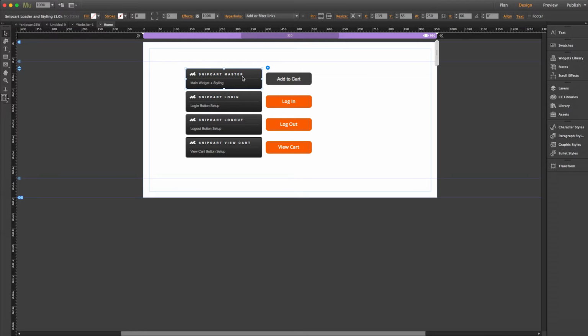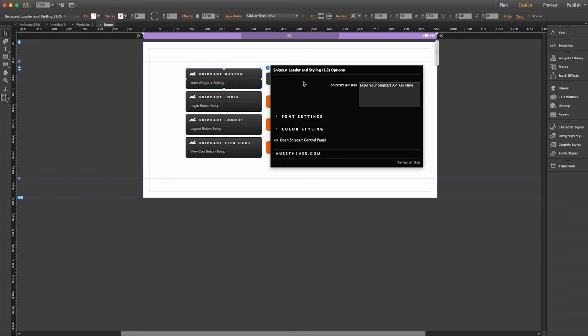This is the Snipcart master component, and this must be included on any page of your site that you're using any button on for this widget, whether it be your cart button or a login button, anything. This master component is what loads the necessary JavaScript and CSS files for Snipcart as a whole to function on your site. Inside the settings panel, you'll see the very first field here is the API key. This is where you're going to pull from your Snipcart account, and I'll show you where to do that in just a moment. It also contains all the master styling controls for fonts and colors for the entire widget.